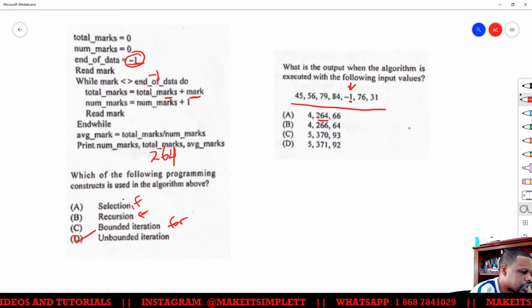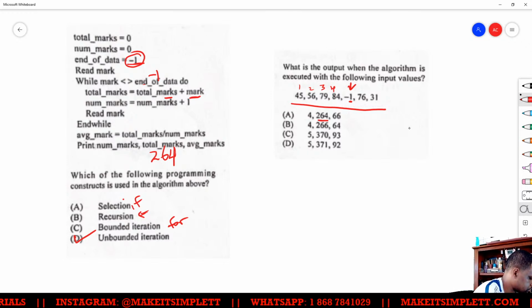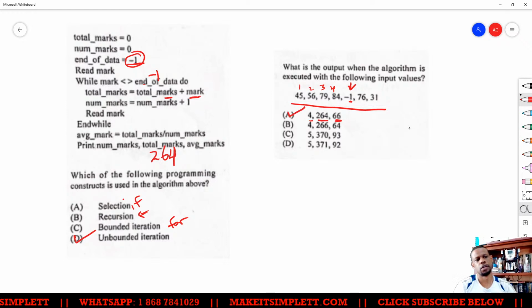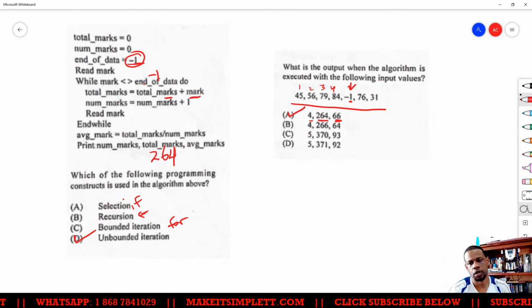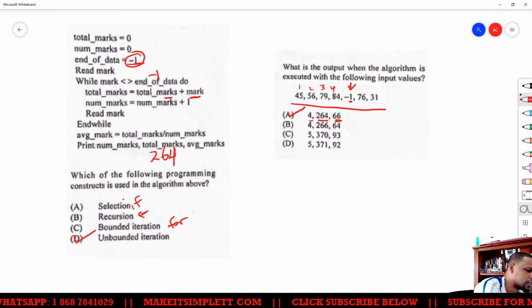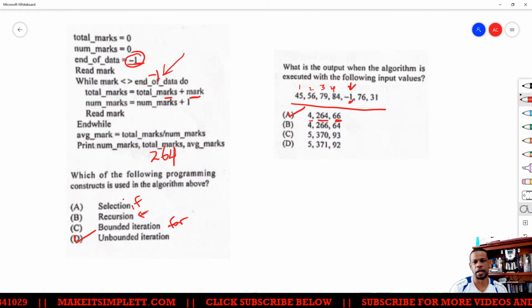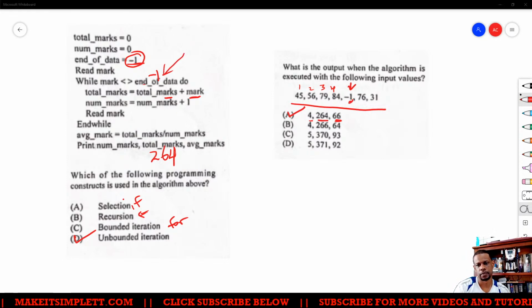264 divided by how many numbers did we get? 1, 2, 3, 4. 264 divided by 4 is equal to 66, which is that. And how many numbers did we get? 4 numbers, right? So your answer is A. Yay! You got to do maths. Where they would have tricked you with this is that you wouldn't have known that the condition end of data is going to stop on minus 1. That's the trick there.